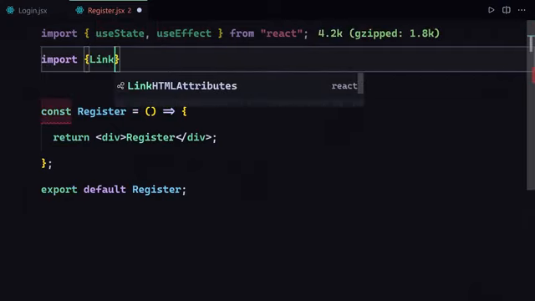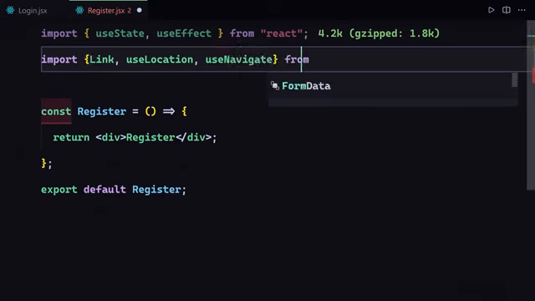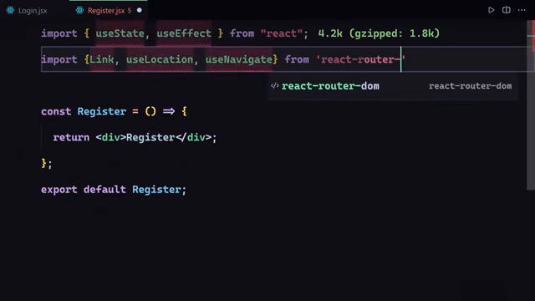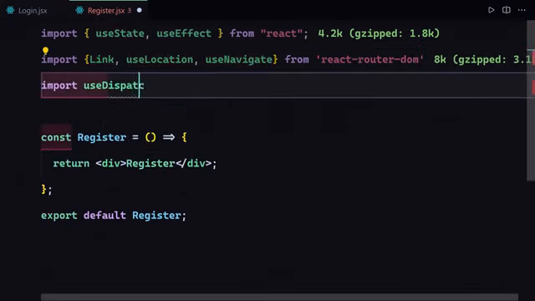So now let me just write a link, and also the useLocation, not this one, LOCATION, and also the useNavigate from the React Router DOM. Okay, so we're gonna need that, and we would also get the useDispatch and also the useSelector to just interact with our stores.